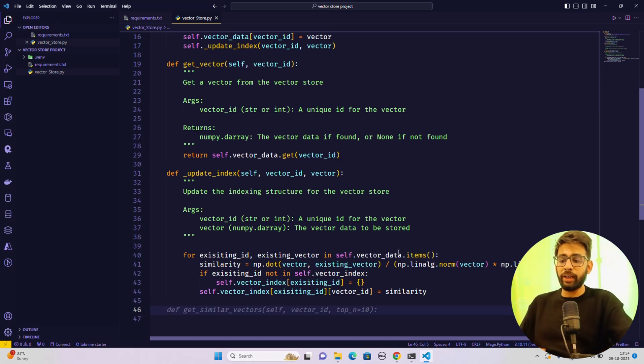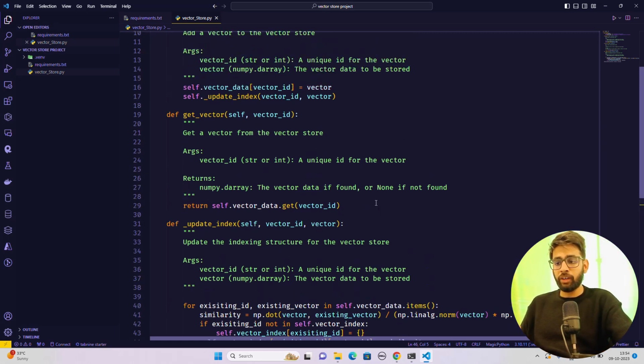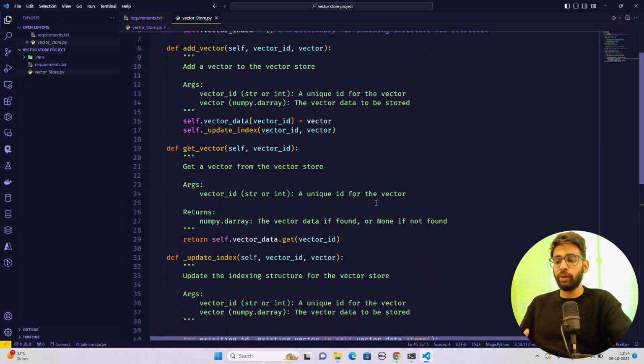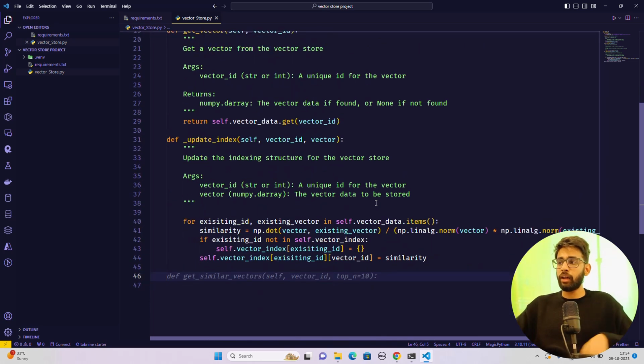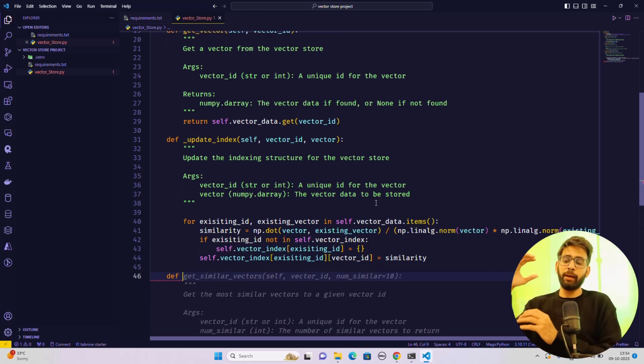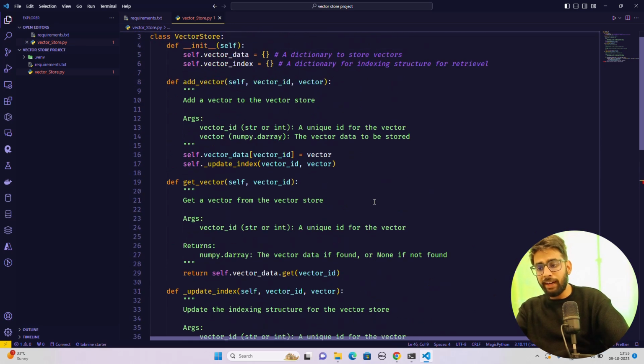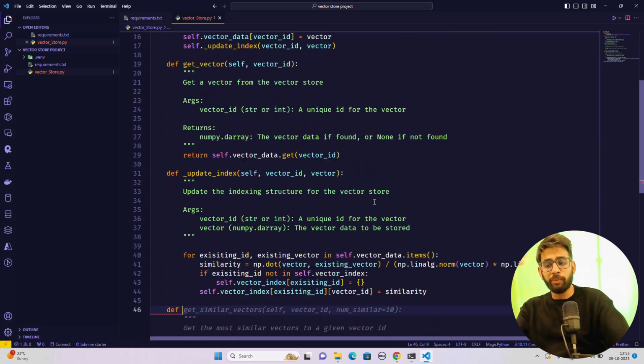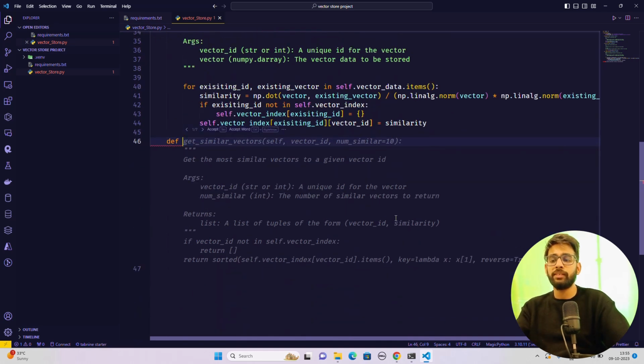Now define update index is done. Get vector, self vector ID, add vector. So we have three methods that we have written so far. Now what I'm going to do next is define a find similar vector. We have written the steps for indexing and adding vectors, updating vectors. Now I'm going to write the function to get the similar vectors for querying.